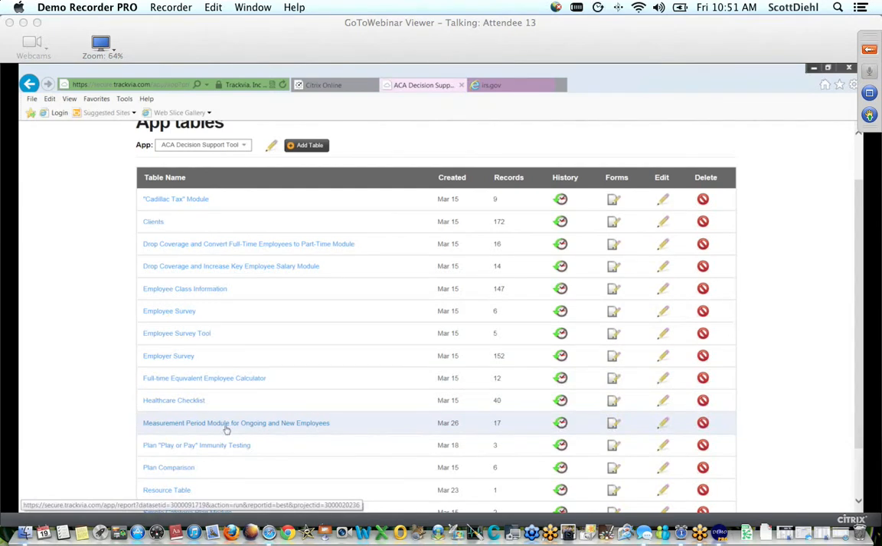The measurement period timeline, again, is something that employers are going to be looking for. They need to know what this is. There are three timelines: the measurement, administrative period, and stability period. And there are logical rules that say, for example, if the measurement period is greater than 6 months, the stability period must be of equal length.